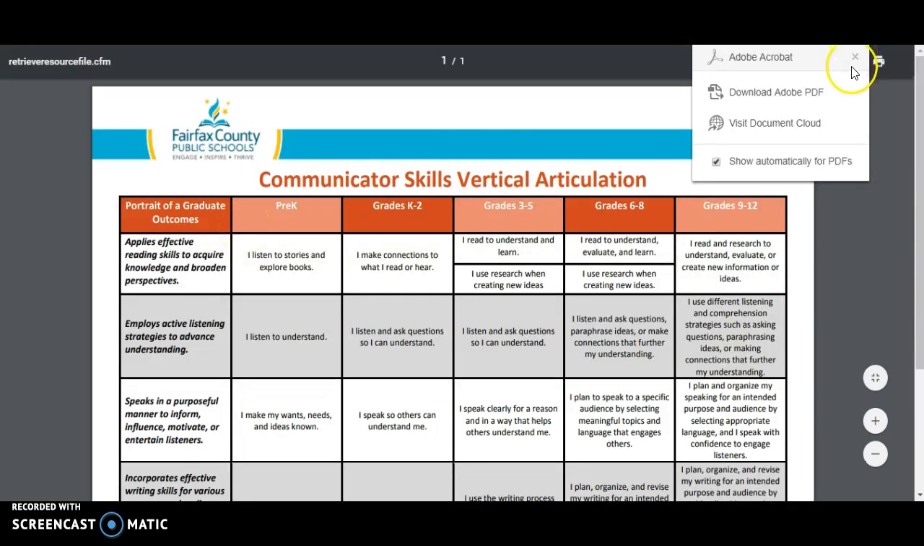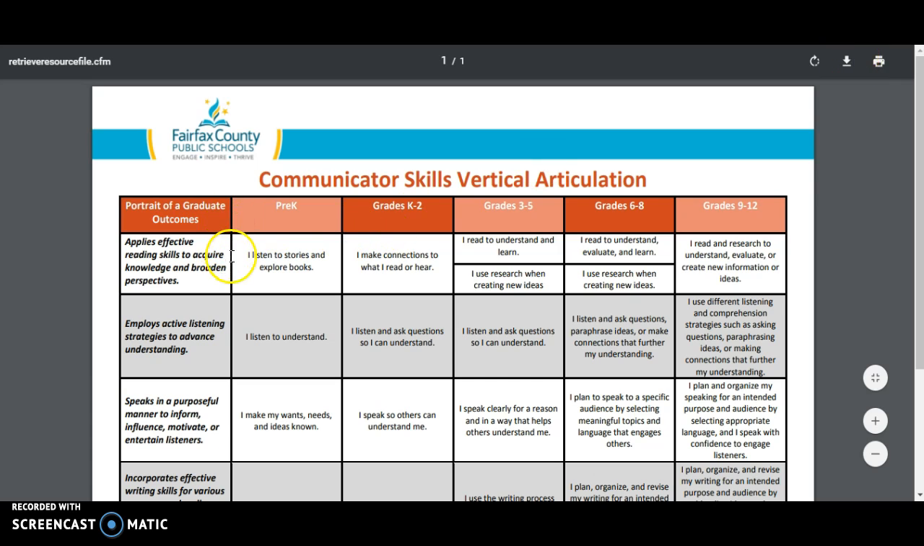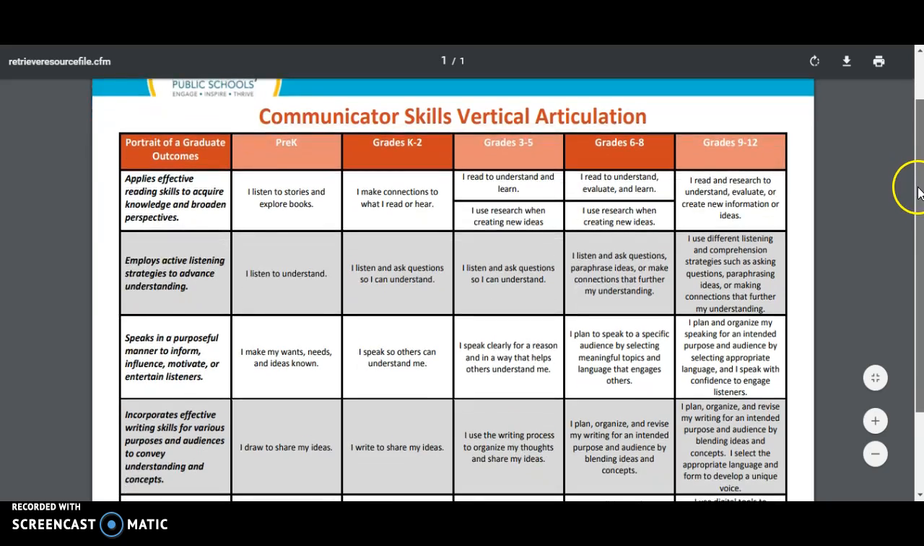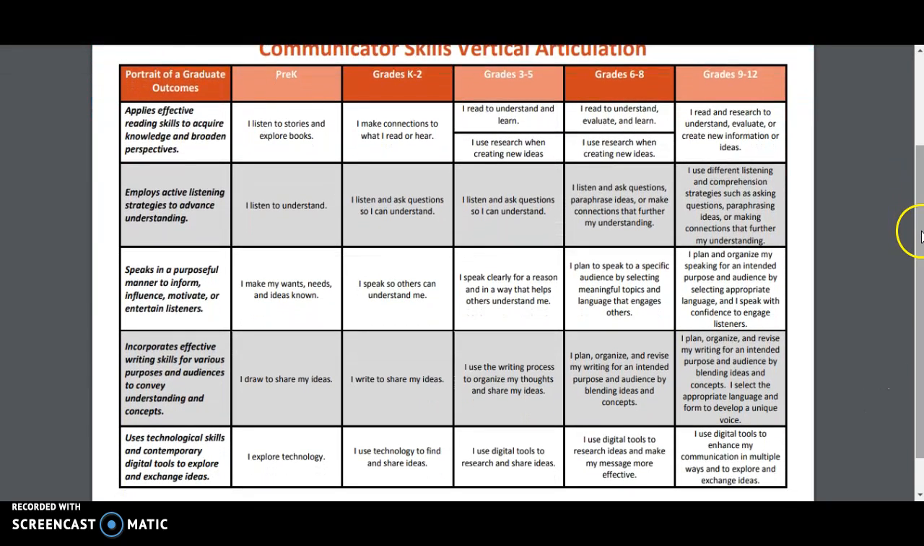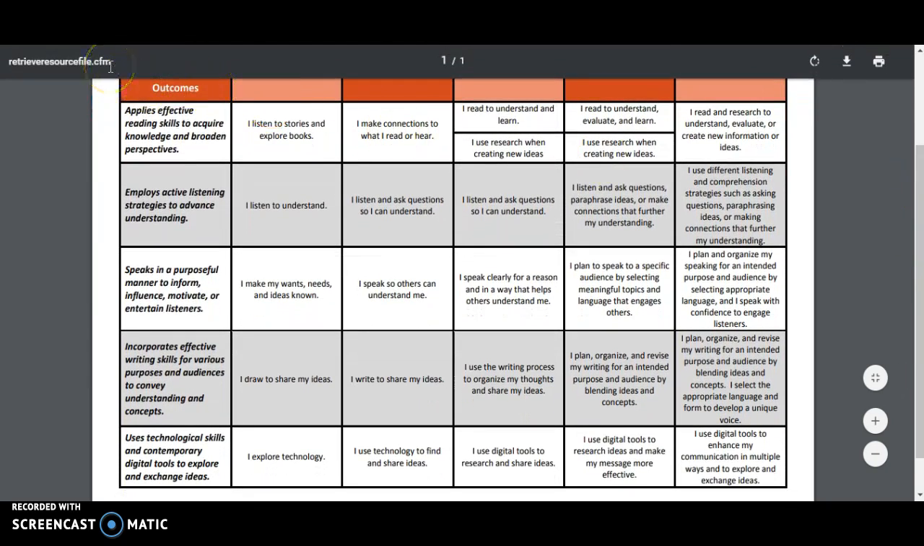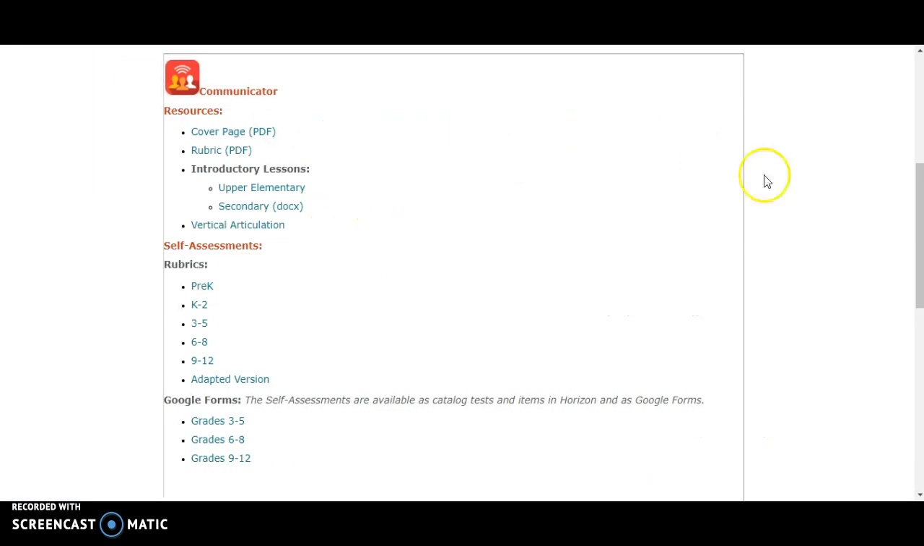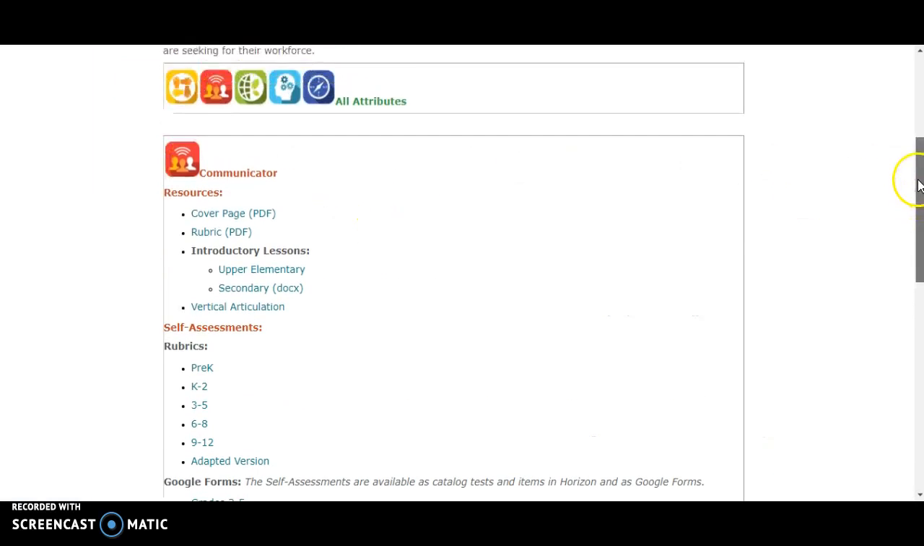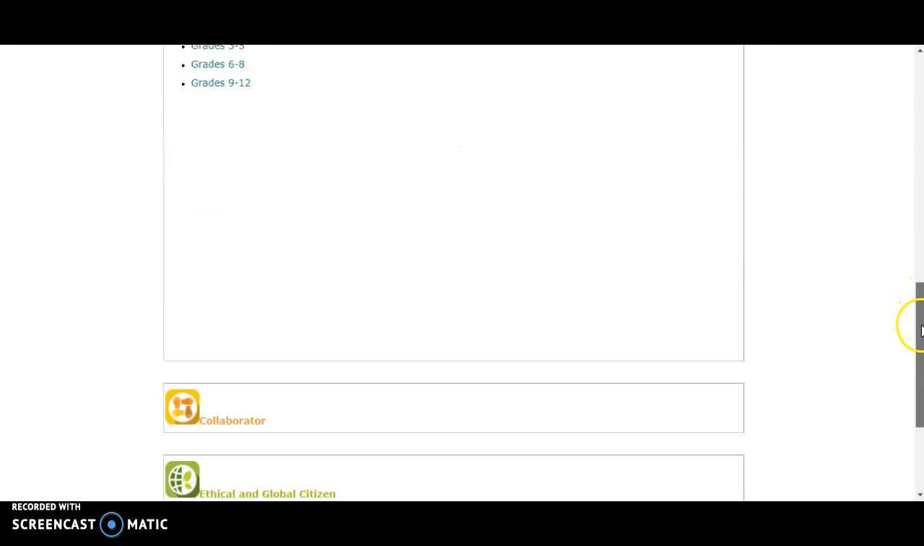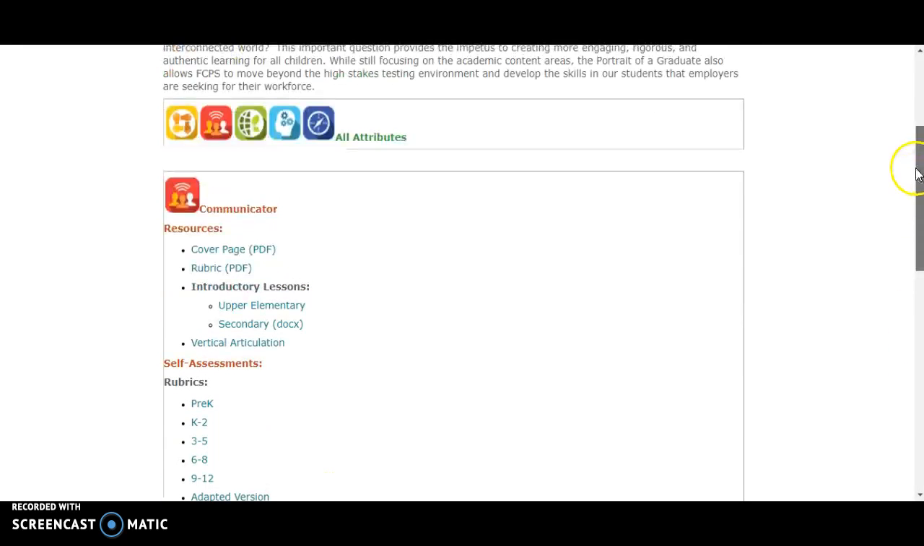This is also a very helpful tool to see how the attribute might progress through the grade levels. And as a teacher, you have a lot of latitude in modifying any of these documents to fit your lesson and your students. You might want to focus on just one attribute in particular. It is very difficult to manage more than one.